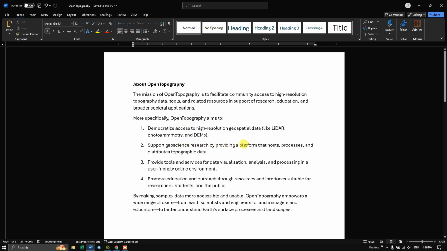research by providing a platform that hosts, processes and distributes topographic data, provides tools and services for data visualization, analysis and processing in a user-friendly online environment, promote education and outreach through resources and interfaces suitable for researchers, students, and the public. By making complex data more accessible and usable, OpenTopography empowers a wide range of users, from earth scientists and engineers to land managers and educators, to a better understanding of the earth's surface processes and landscapes.